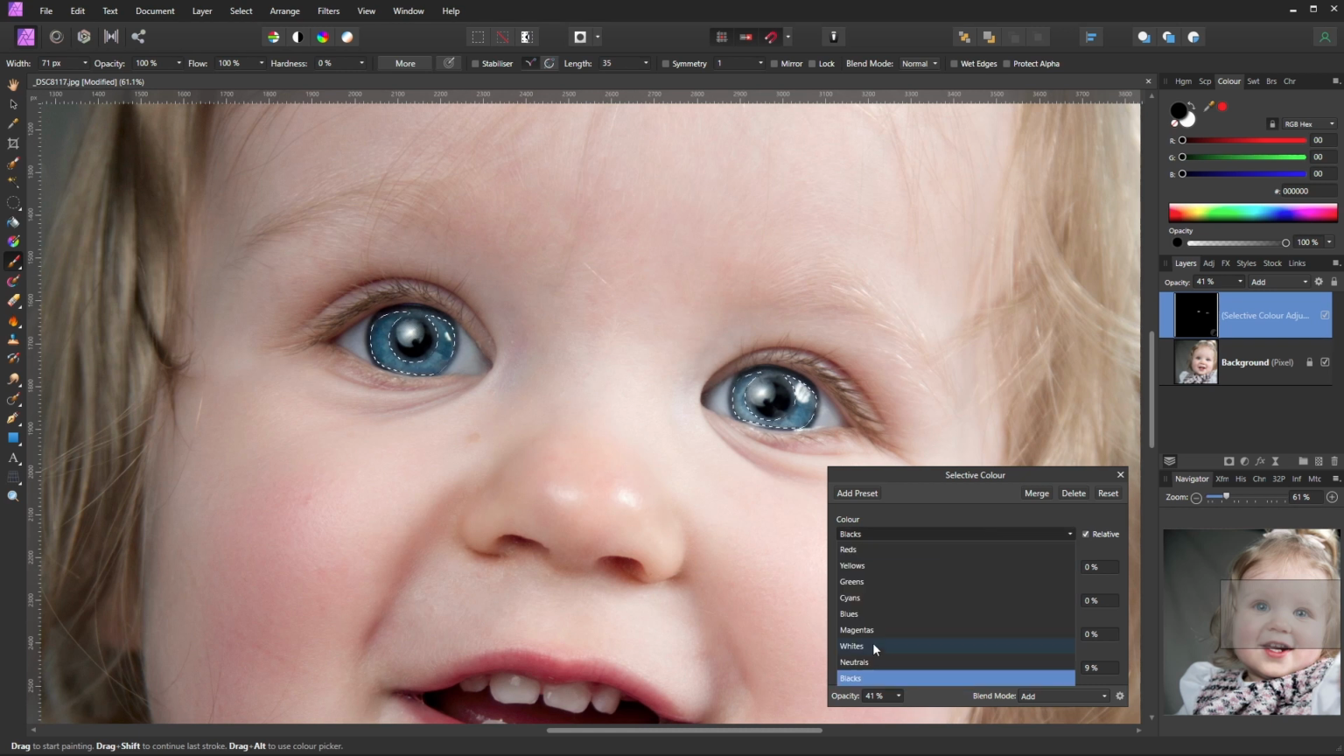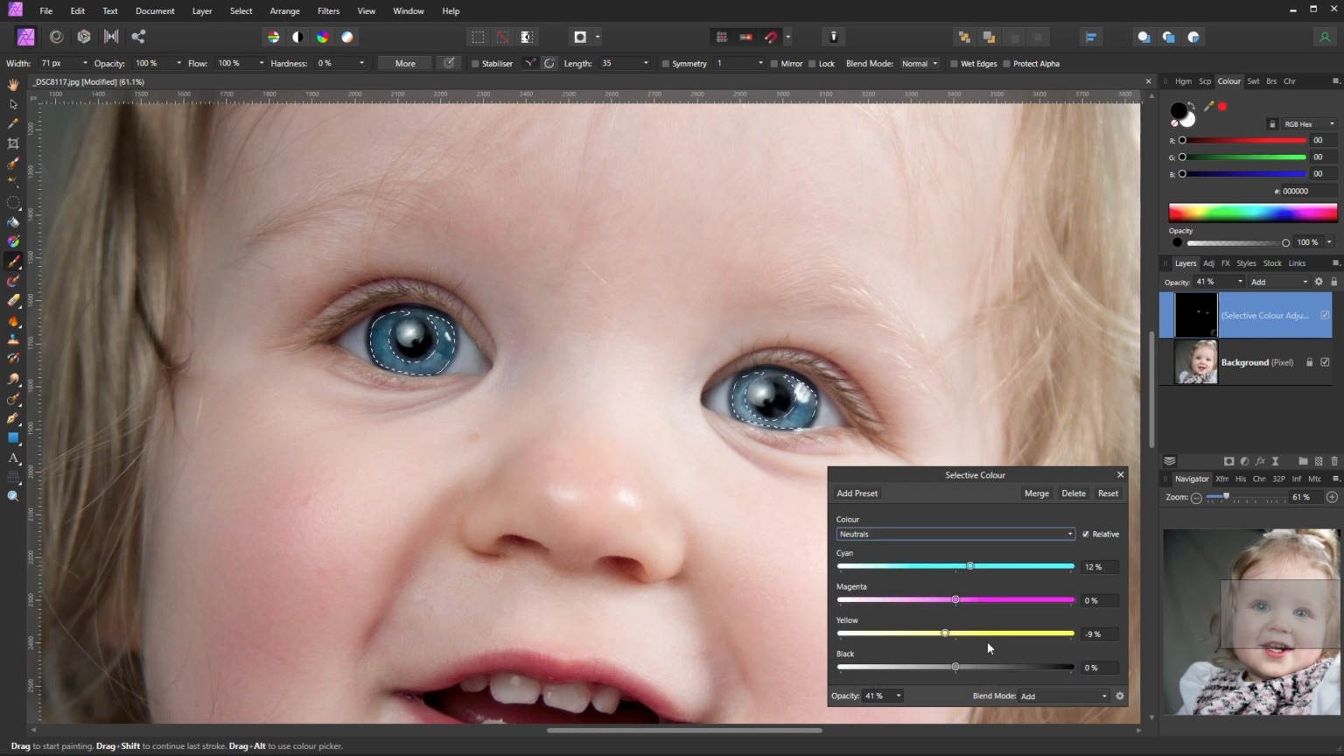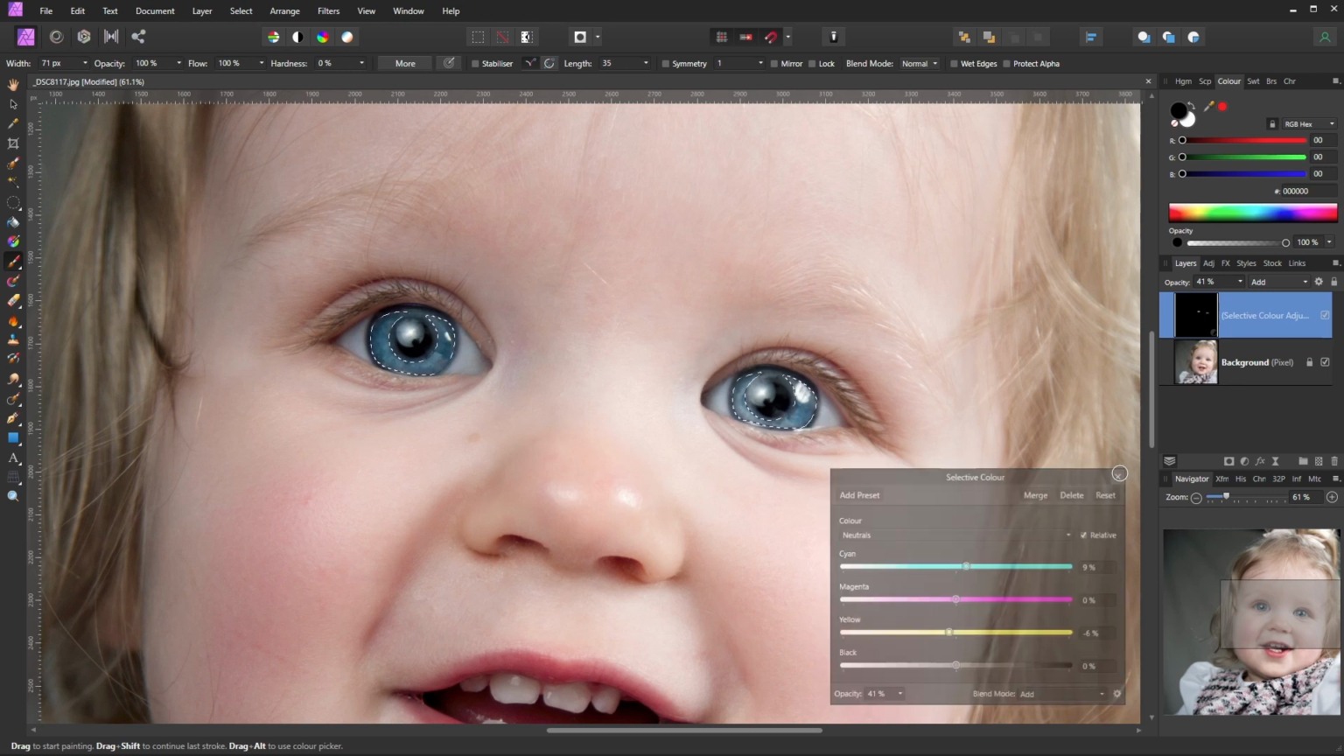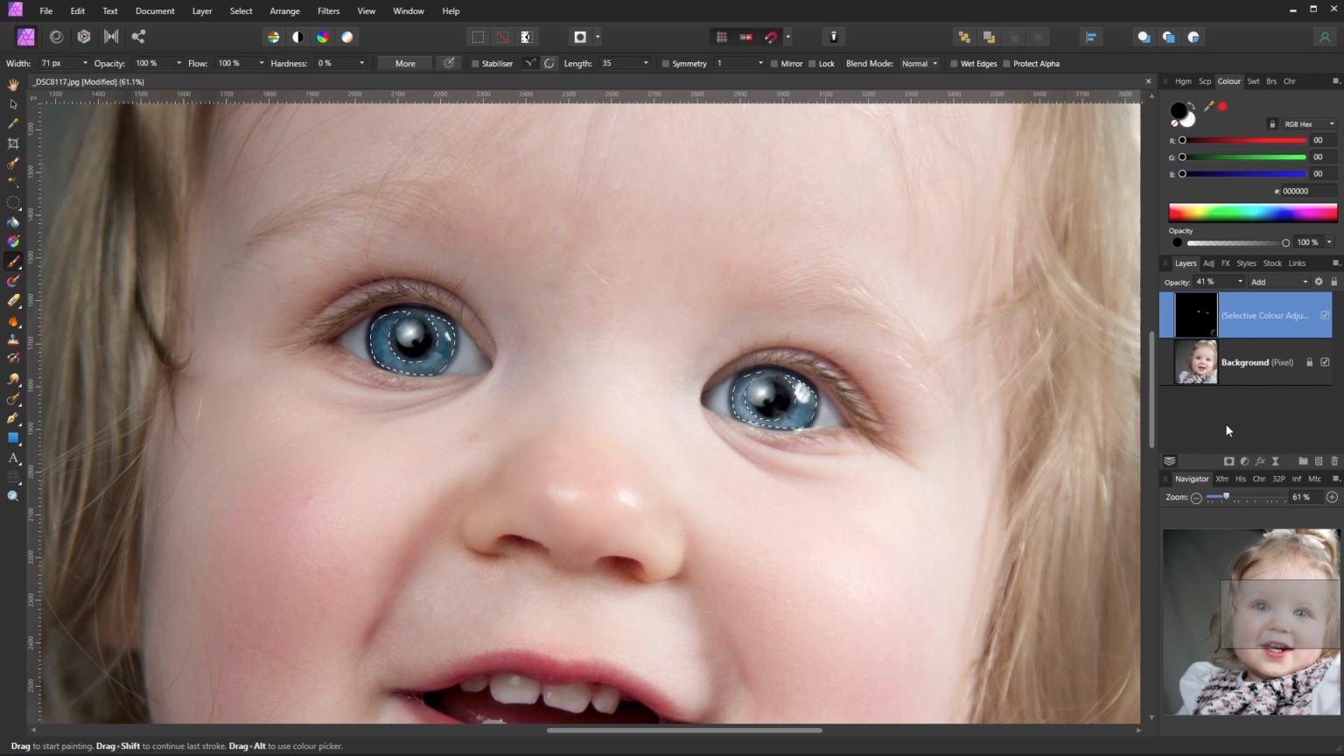I'm going to return back to the neutrals because I think there's a little bit too much blue in this image, so we'll drop that accordingly, and I think we're about right. So now we can close this dialog. Okay, I'm going to press Ctrl and D to turn off my selection, and I can turn the adjustment layer on and off so you can see the overall effect of that adjustment.